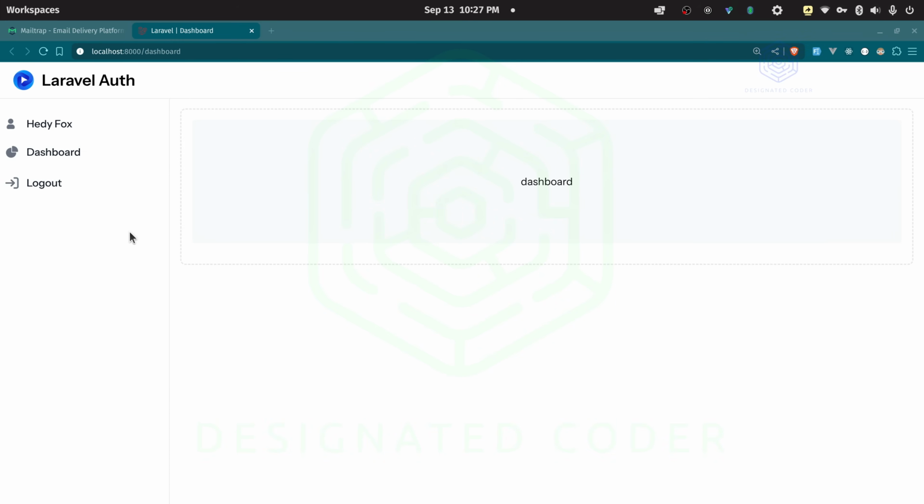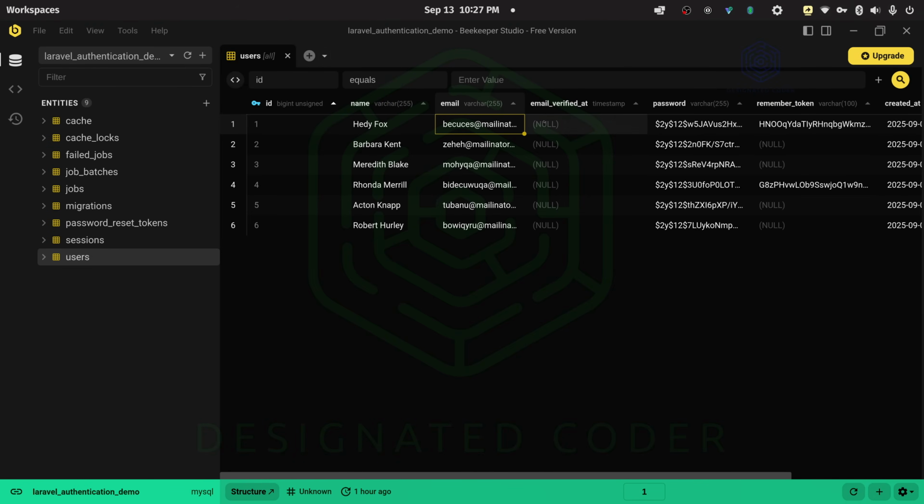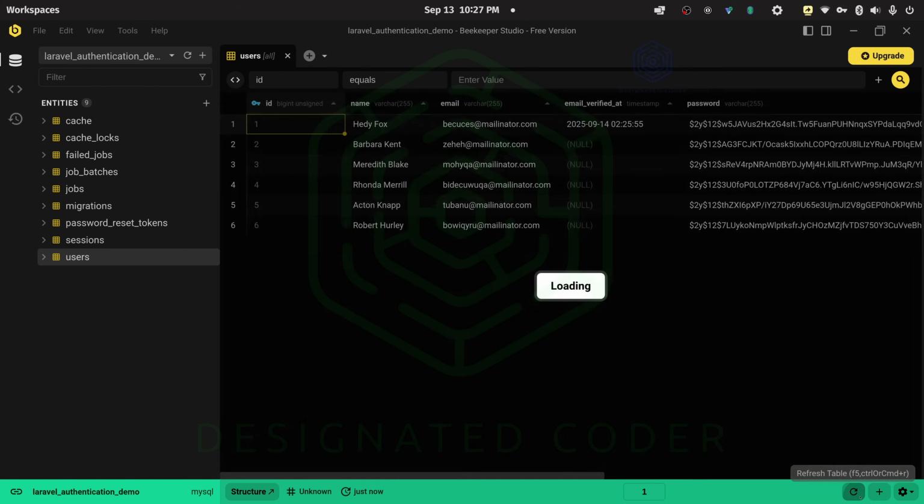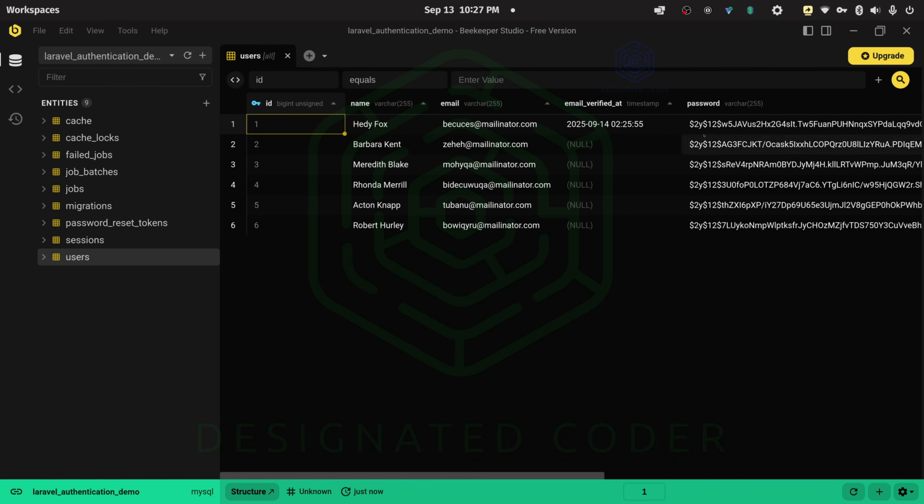This user is Hetty Fox. If we come here, you see email verified at, we never got a thing for her. We were logged in, I believe, as Barbara Kent, and Barbara Kent never had an email verified at. And those routes have the middleware where you have to be verified. But if I refresh this now, you see now that we're logged in as Hetty Fox, now we have an email verified at, and now this user has run through that verified middleware and has gone through the process of getting the email verified.